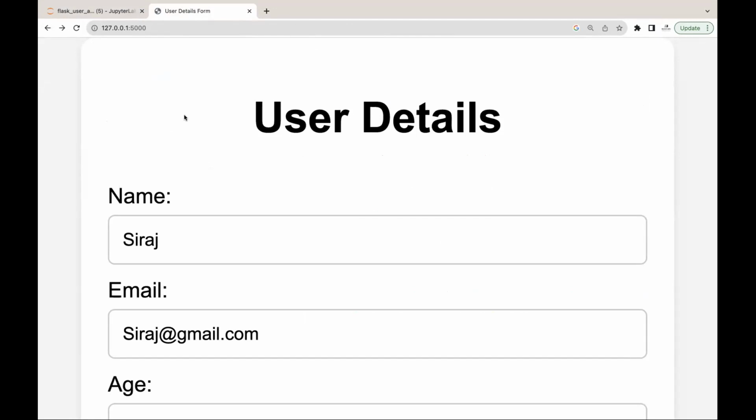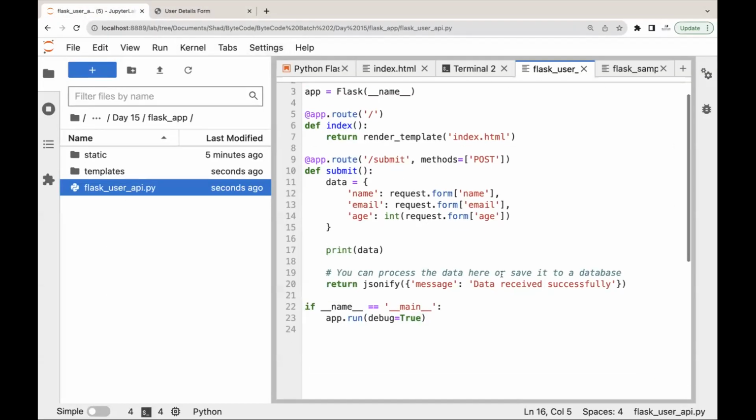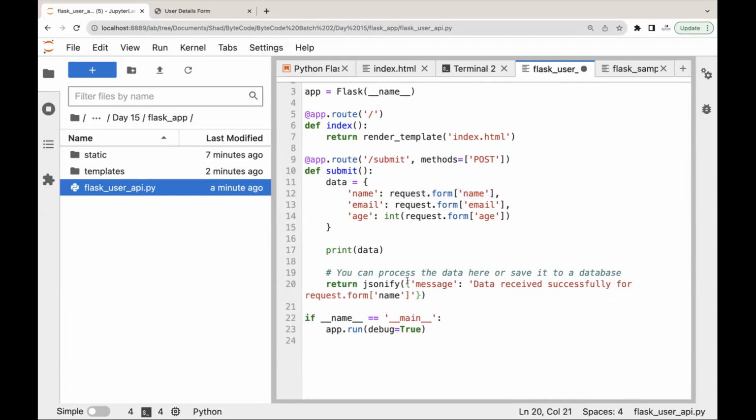In google.com, you search for any specific search, and then it goes to the backend and it gives you all the results, the Google search results. So in here, I can even mention a message for data received successfully. I can even customize this.